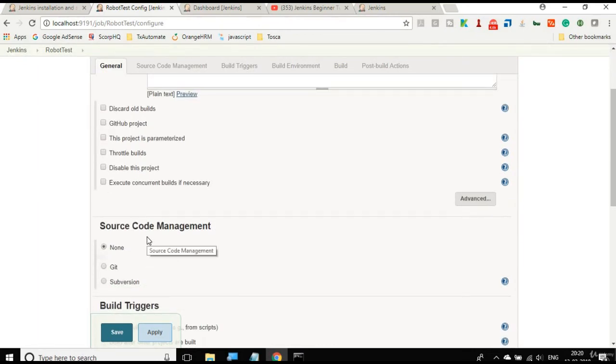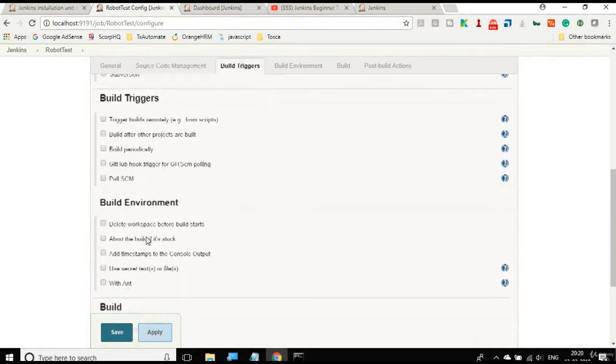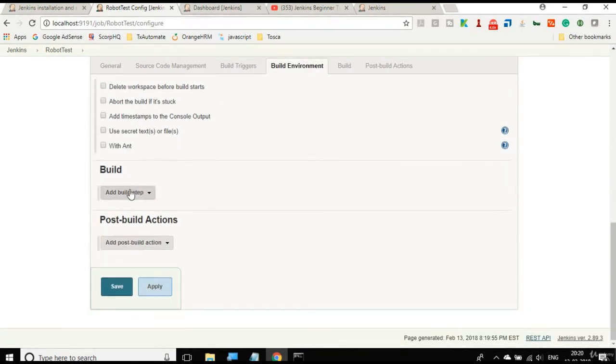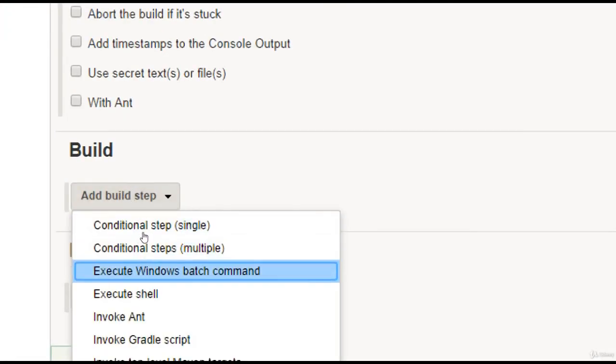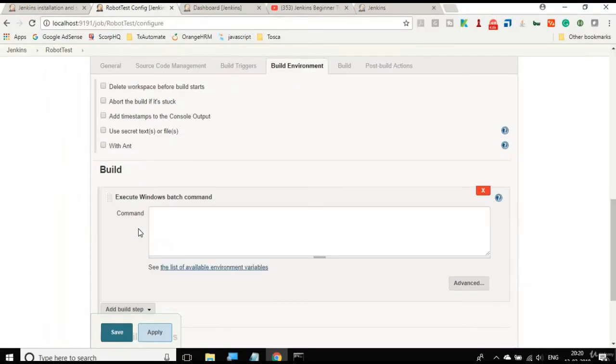Here, if you go down to the build step, you can select add build step, and in case you are on Windows you will select execute Windows batch command, and in case you are on Mac you can say execute shell. So I'm on Windows, I will say execute Windows batch command, and here you have to give the command to run your Robot Framework test cases. This we have already seen in our last session, how we can run our Robot Framework test cases from the command line. In case you have not watched that, please go and watch that session. So here I will directly put the commands to run the Robot Framework test cases.